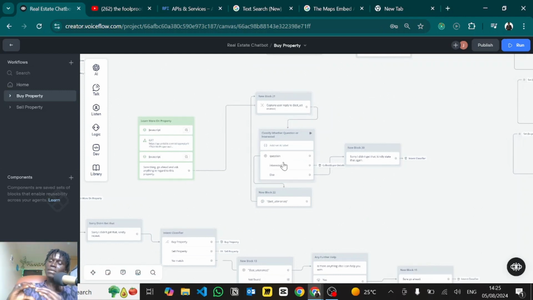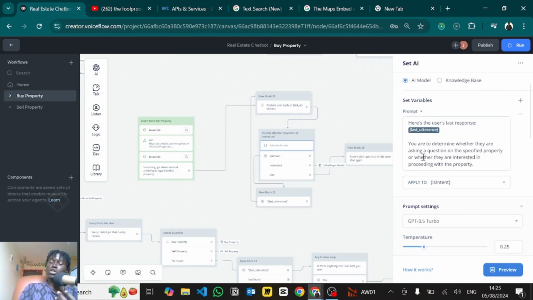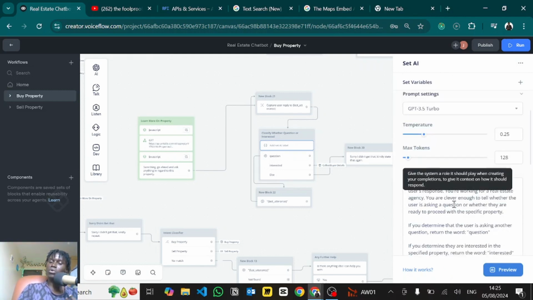But if they click I'm interested in the property, we'll go ahead to the flow where it asks them for their details, their name, their email, all that, and saves it to the database. But since the user experience is very tedious, and I was testing it out and I saw it was very tedious, after every response they have to click the button, ask another question, then they ask the question. The response is given, then they have to click another button, ask another question. So it's very tedious. So instead, we just have the AI classify their intention on either they're asking another question, or they're actually showing interest in proceeding with purchasing the property.